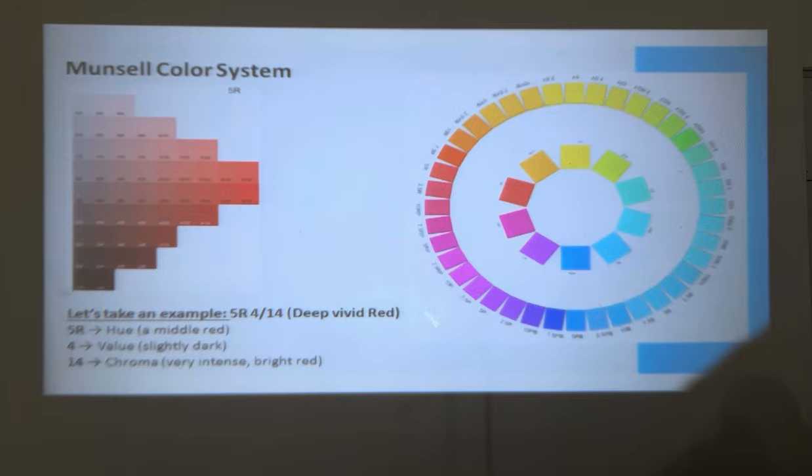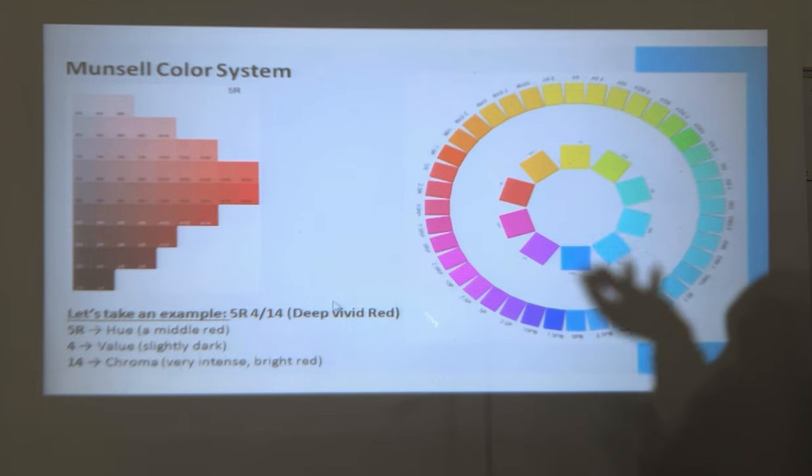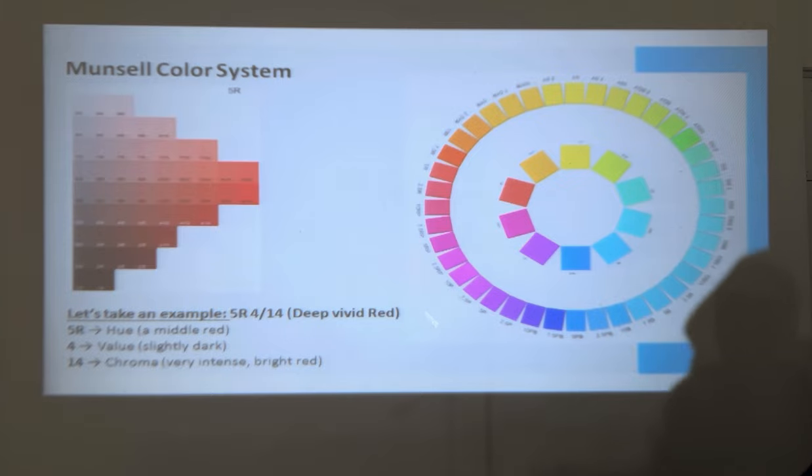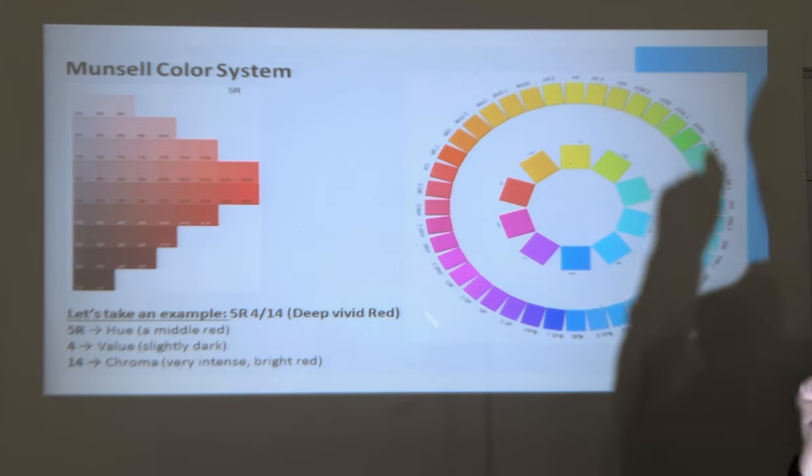But here, different mixtures. So we have 4, again, which is the value. And then we have 14, which is about the chroma. You see 14 chroma. So where is number 14? This is 4 here, and 14 is here, the last one. So it shows a very intense bright red. But these words don't mean anything to us. If I tell you, okay, very intense bright red, what does this mean exactly in color? Nobody will understand words. We need a number.